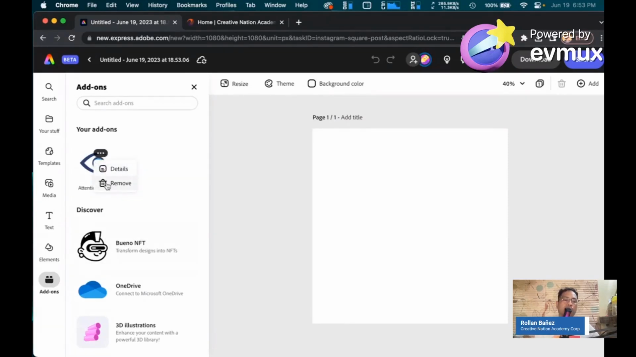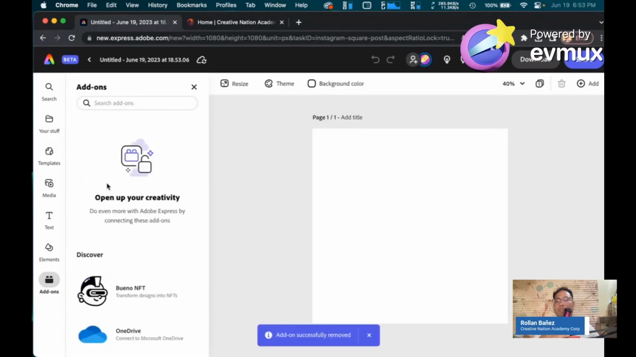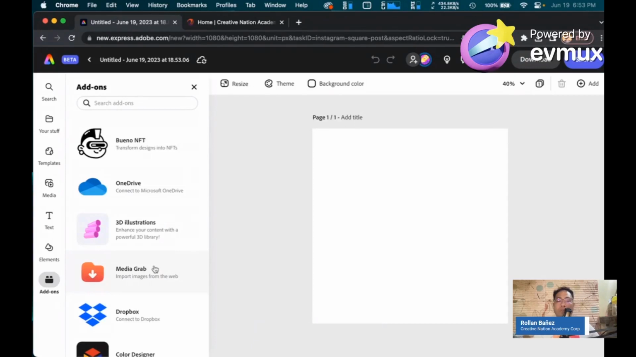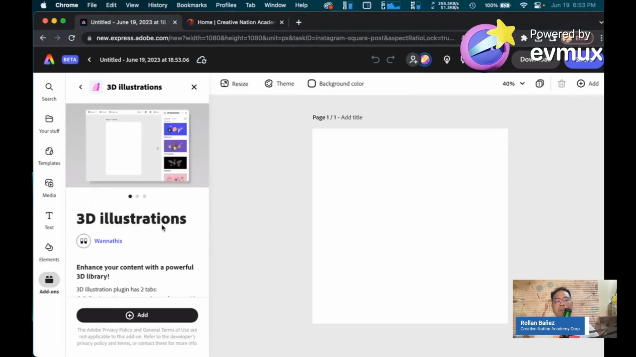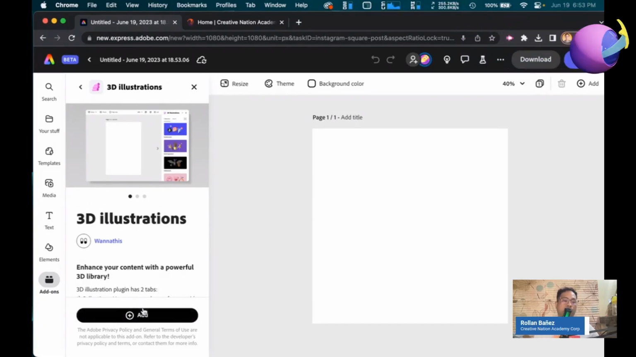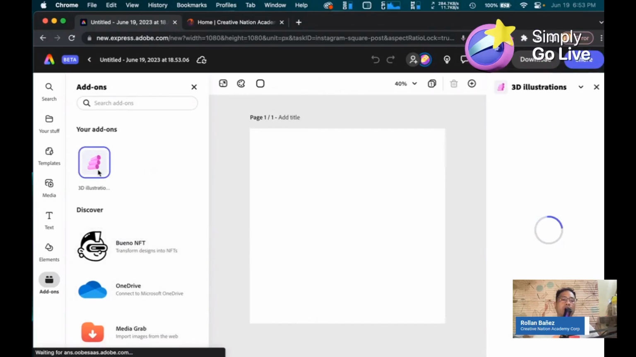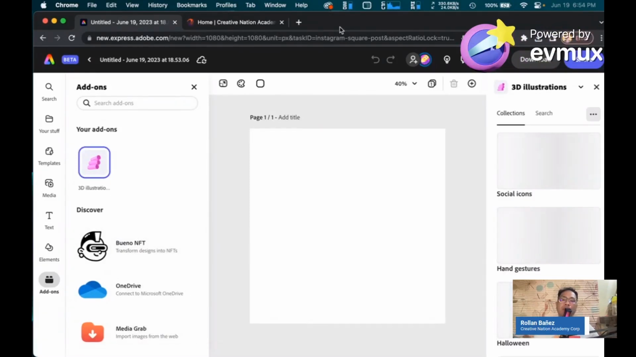Let's click on that. I'm just going to remove one that I have created a tutorial for, which you can check on my YouTube channel. I'm just going to demonstrate to you some of my favorites inside of the add-ons feature. Let's click on 3D illustrations. Let's click on that. After that, let's click on add. And if I click on add, this will enable me to access lots and lots of design elements that you normally have no access to.